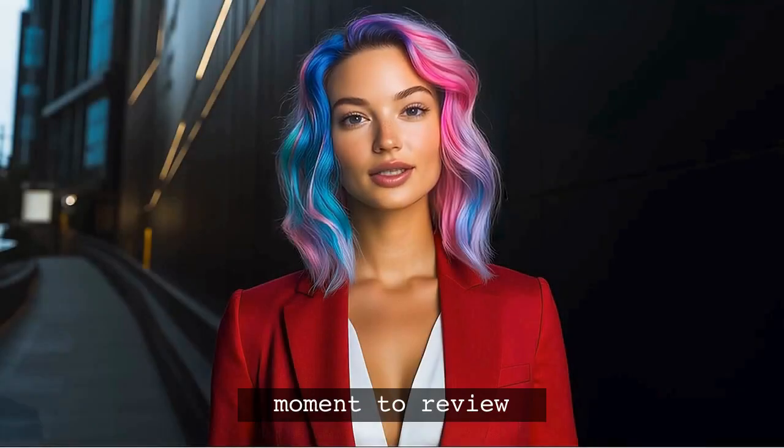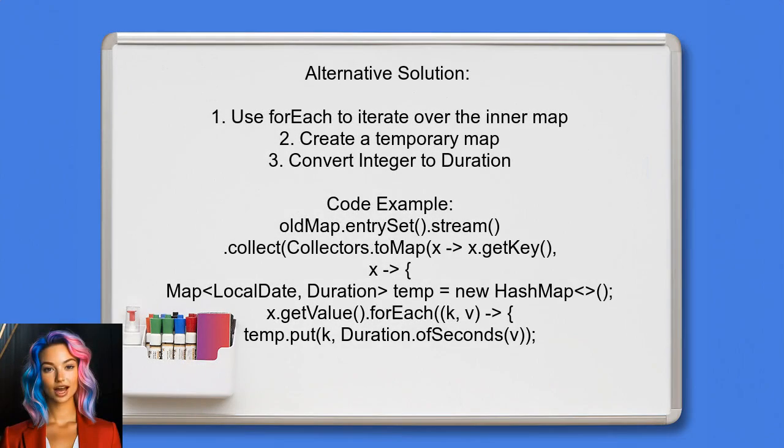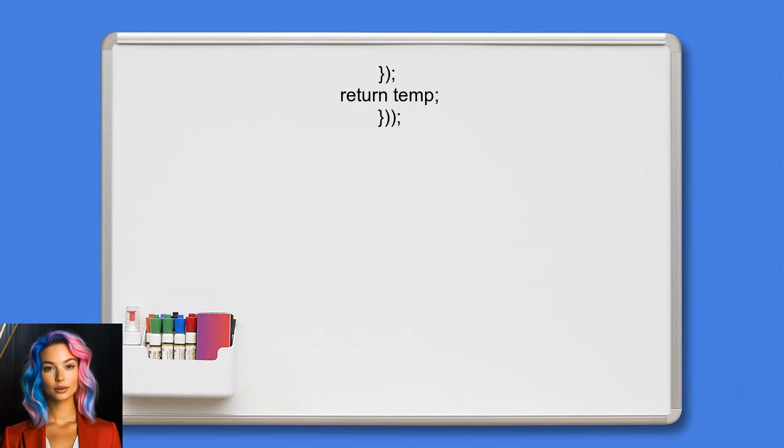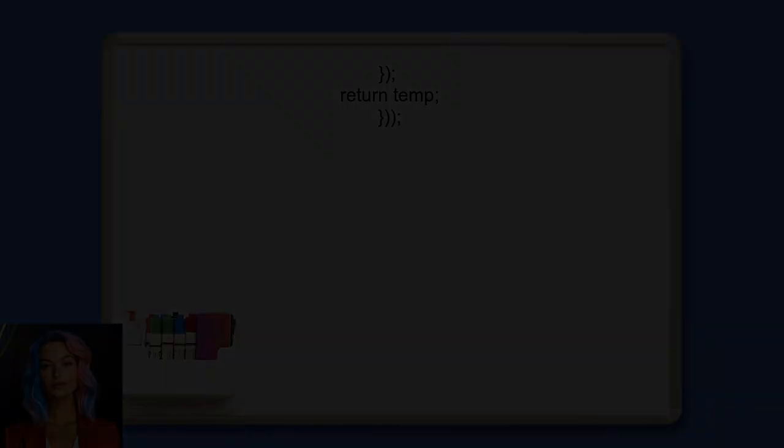Let's take a moment to review another user's answer. An alternative approach provided by another user involves using the forEach method to iterate over the inner map. They create a temporary map and populate it by converting each integer value to a Duration using Duration.ofSeconds.